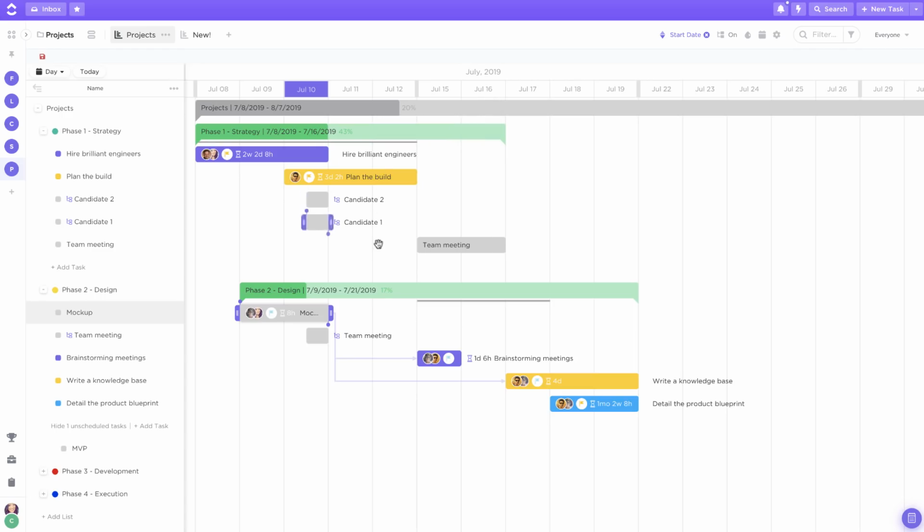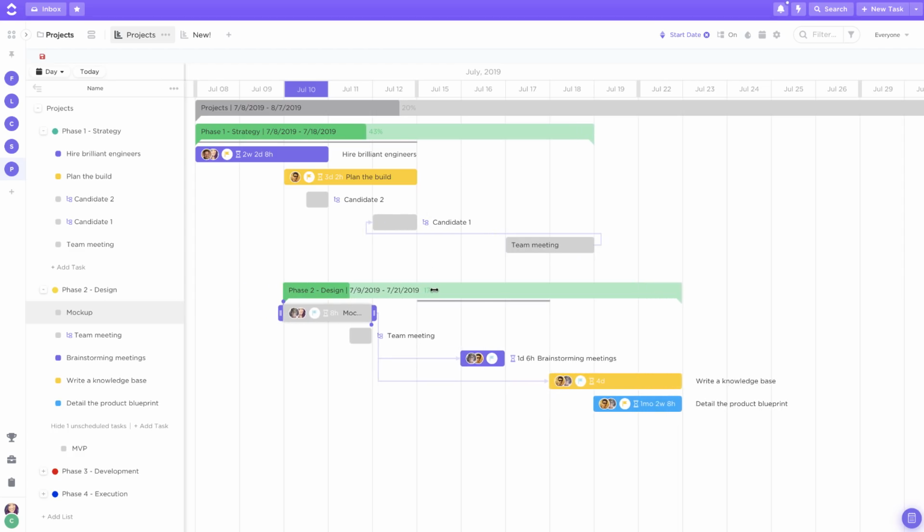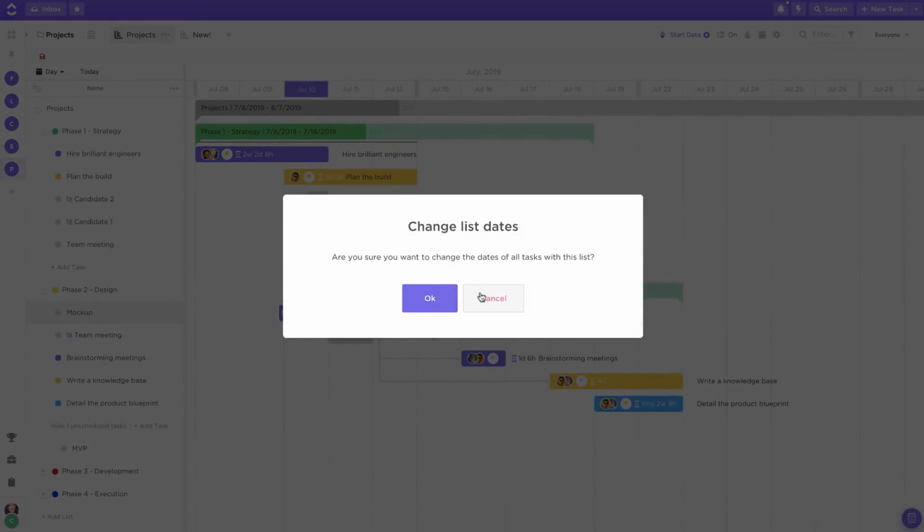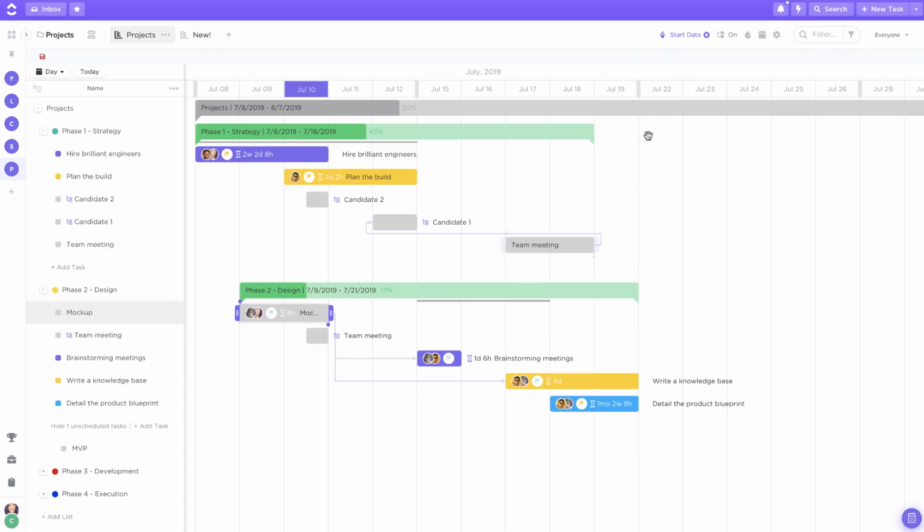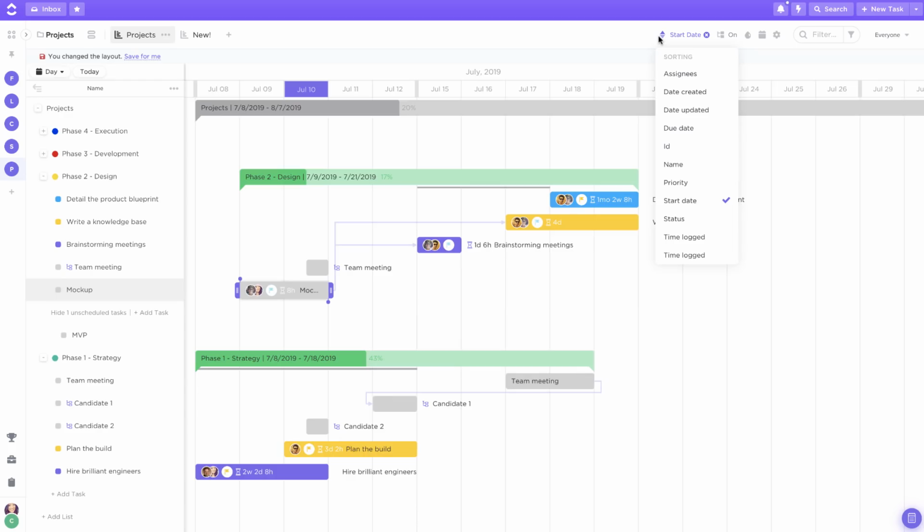I'll be able to tell if there are dependencies between my tasks and subtasks by these links, and I can set up new dependencies by hovering over a task and linking it to another. I can reschedule items in bulk by dragging and dropping them. And I can even sort my chart by clicking on these arrows.